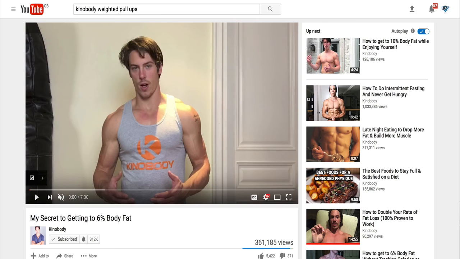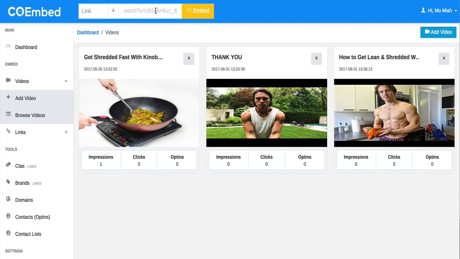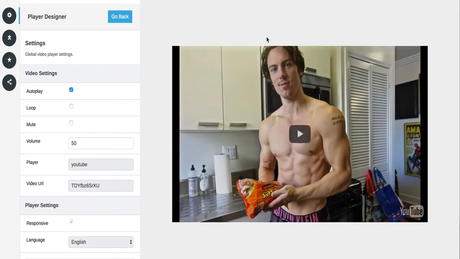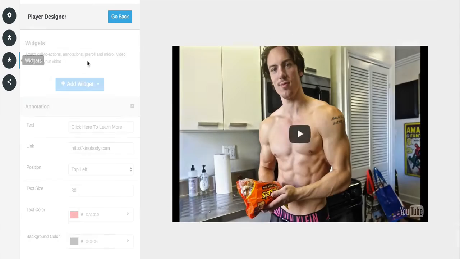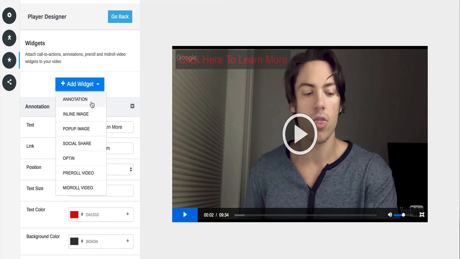All I have to do right here is just get the YouTube URL, and just for the sake of demonstration purposes, I'll use this weight loss keynote body example for the video, where I can then customize any settings to my liking accordingly. Here I can add any of these powerful call to actions to my video.